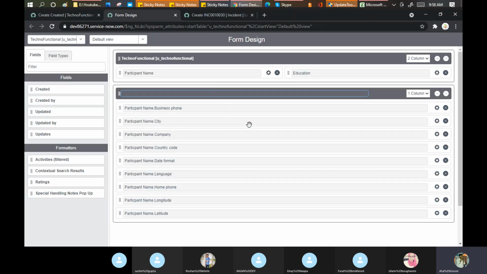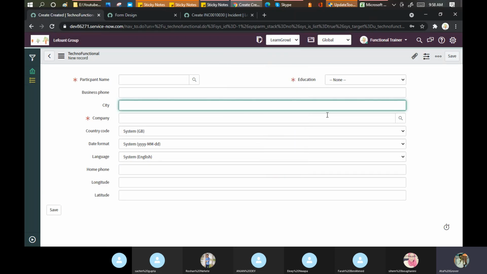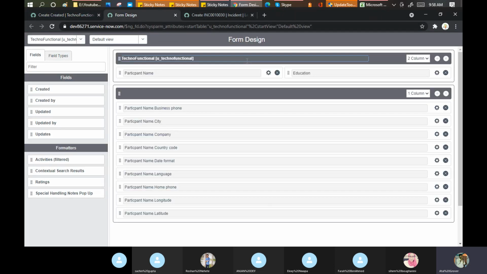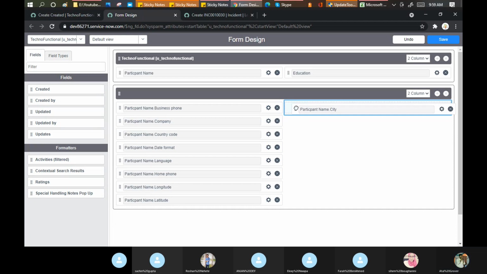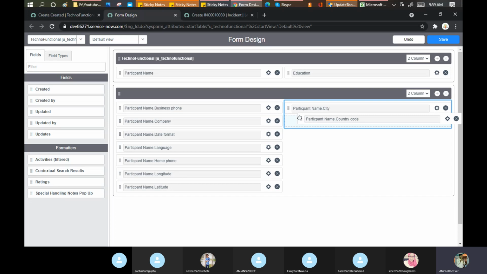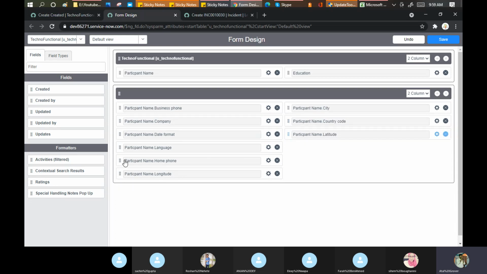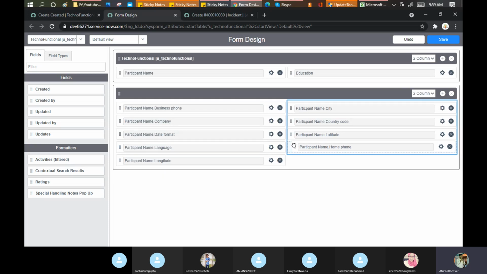Okay, now you can see my form looks like this, right? Atul, what you did, you're not good at designing things. Let's do something good with this. Okay, what do you want to do? Let's put a column first. It should be 2 columns. Okay, no problem. What do you want? City should come here. Drag and drop. Date format should come here. Drag and drop. What else? Latitude should come here. Okay. Home page should come here. Okay. What else do you want?